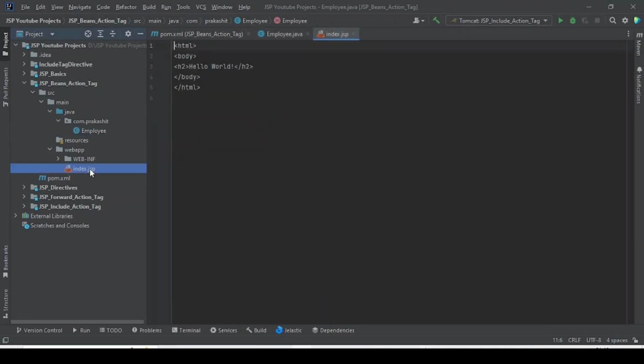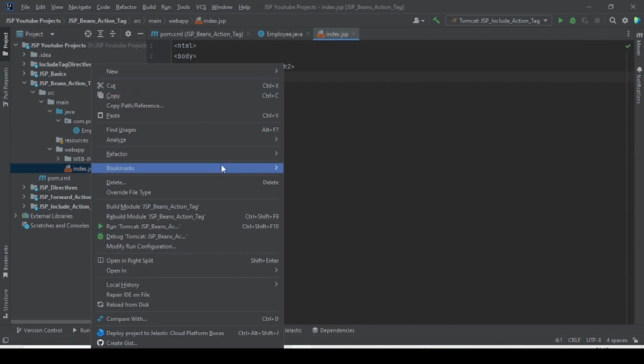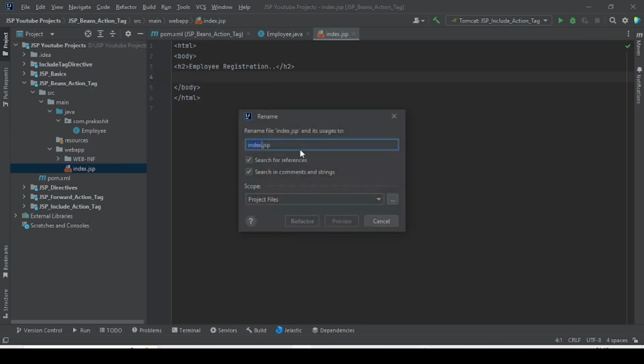Now this is the employee registration page. Somehow it is not detecting the HTML tags, so let me rename this one as HTML.